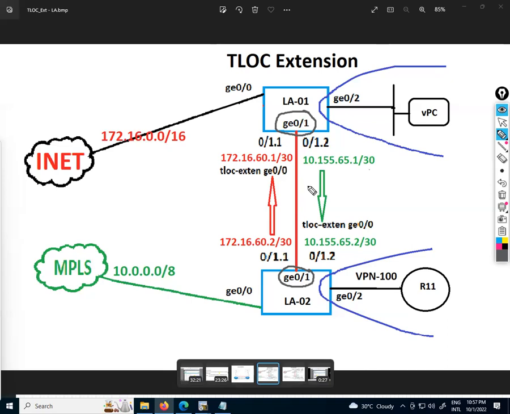Sir Kiran, sorry to interrupt. Maybe I'm not sure whether you have covered this. What if the link between LA01 and LA02 is down? How will the redundancy take care of that? Which link are you talking about? Yes, the red one, this one.